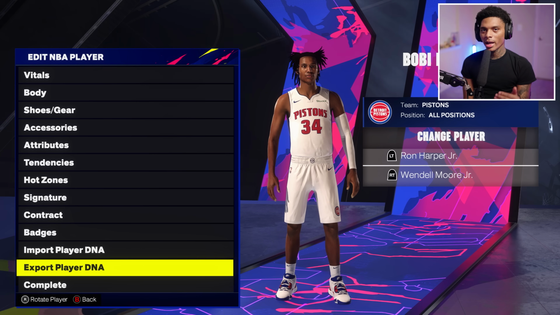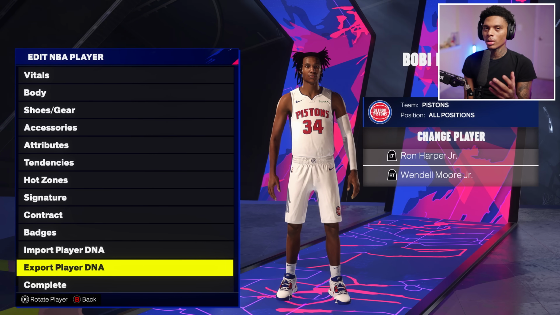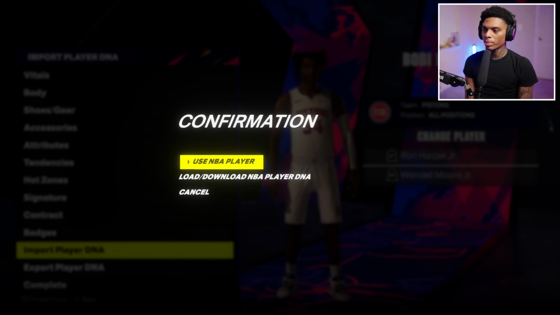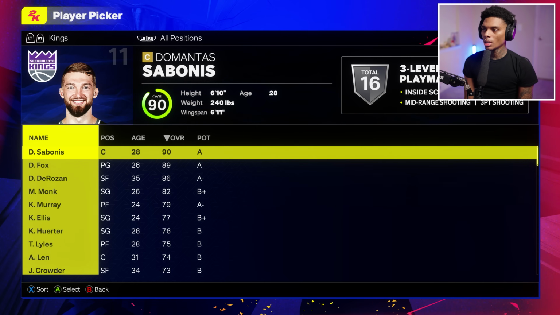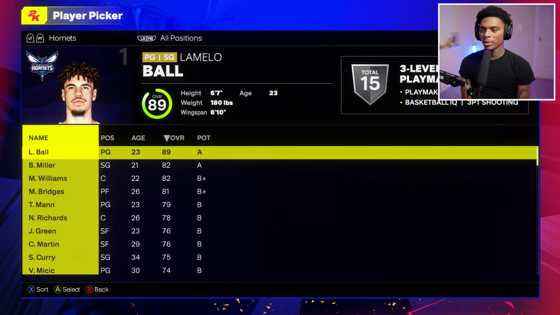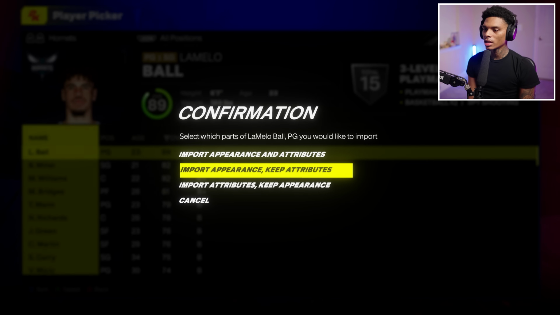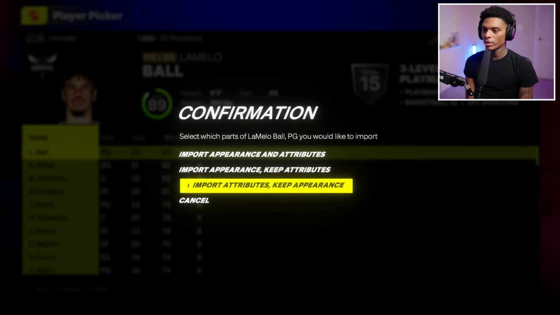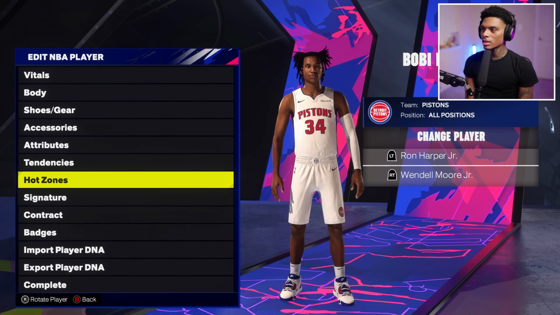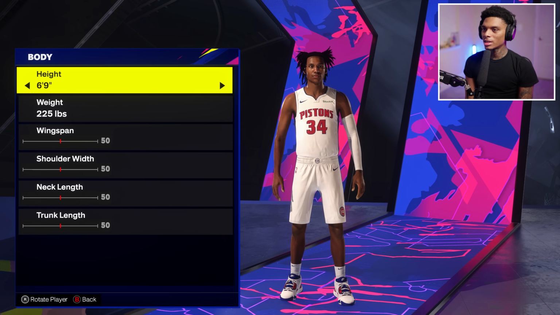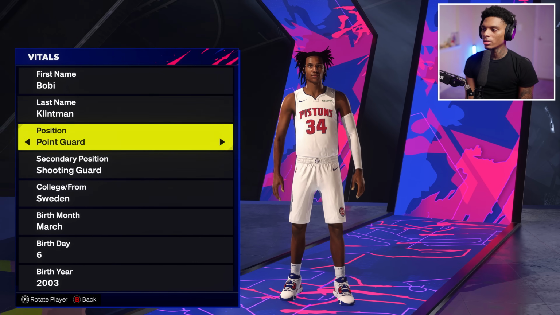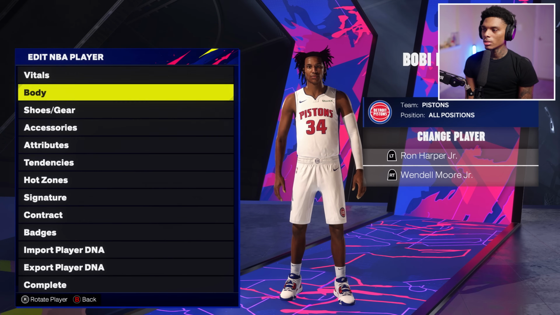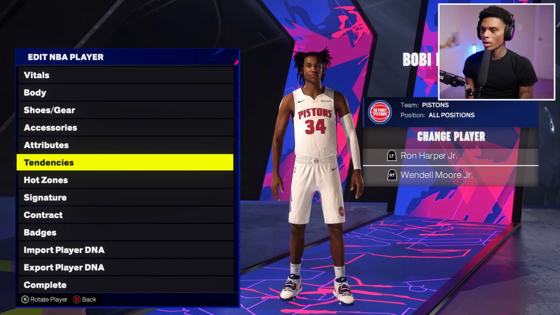Okay, so now that we have the kind of character that we want, now we want to change the style. Who do we want this player to play like? So you can just click import player DNA and click use NBA player. Now with this, I want a LaMelo Ball kind of playmaking vibes. You just want to click this and then click import attributes and keep appearance. And once that's done, you've got this. Now if I go to body, he is 6'9", he's a point guard, as you can see. So he has basically the LaMelo Ball vibe.